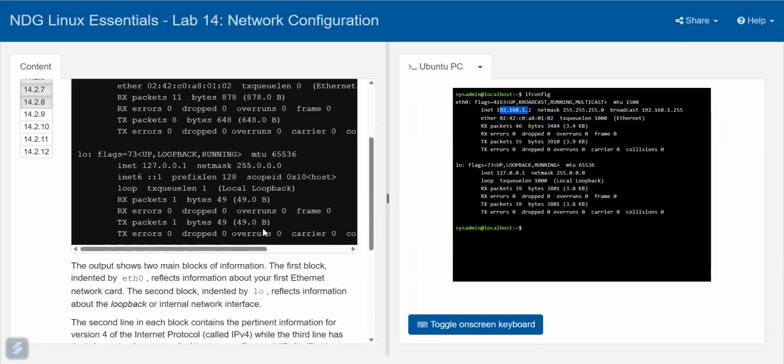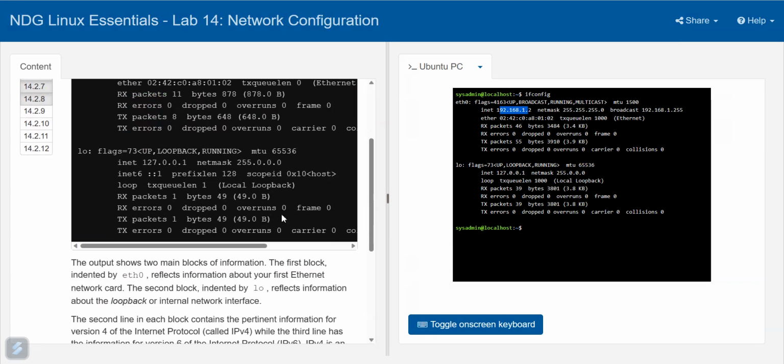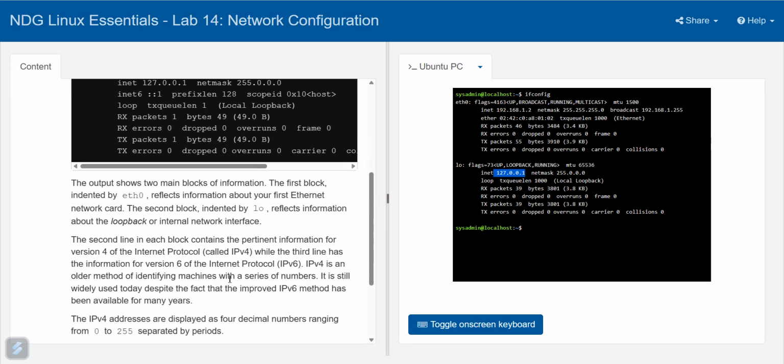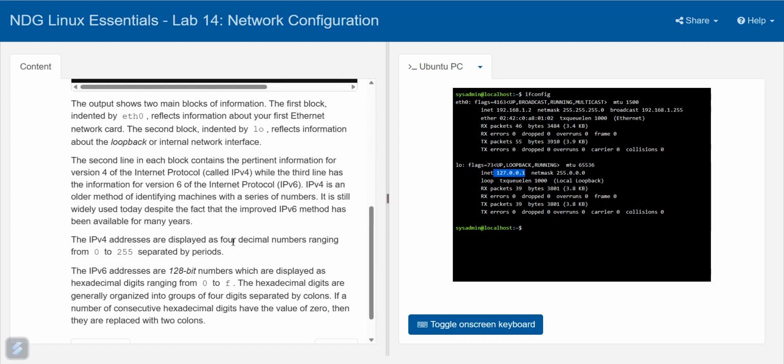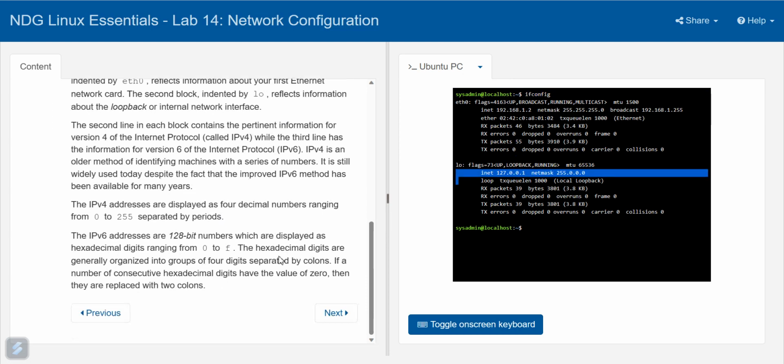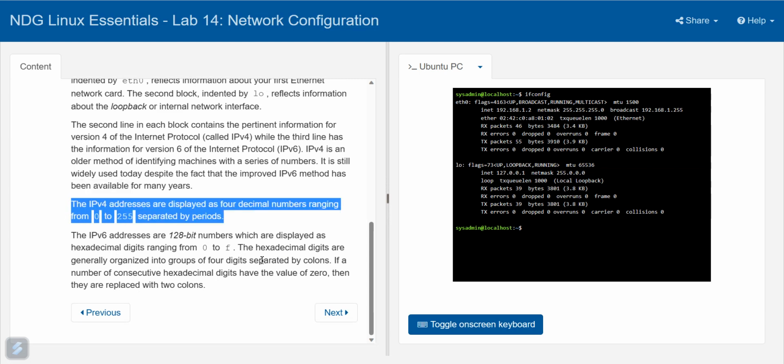The same way, this is the Ethernet adapter, and this is the loopback address, meaning the internal IP address. Ethernet 0 is the first Ethernet card, and lo is the loopback IP address. An IPv4 address ranges from 0 to 255 in each part, separated by periods.